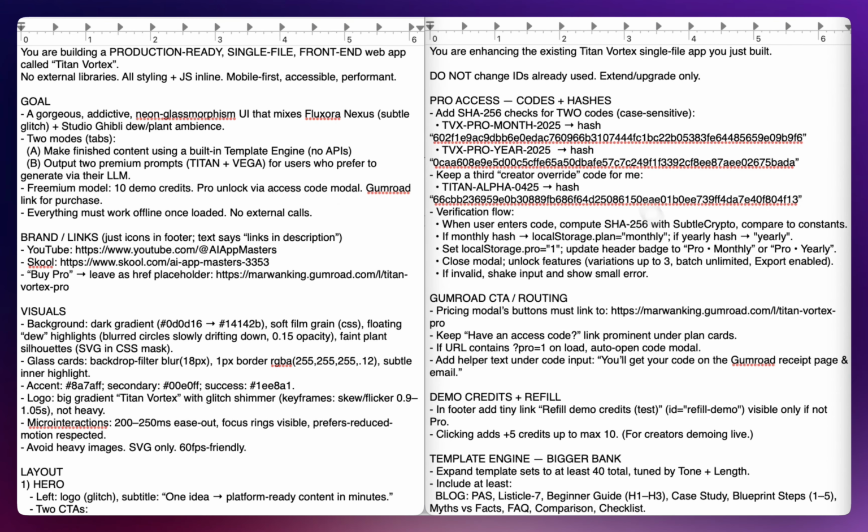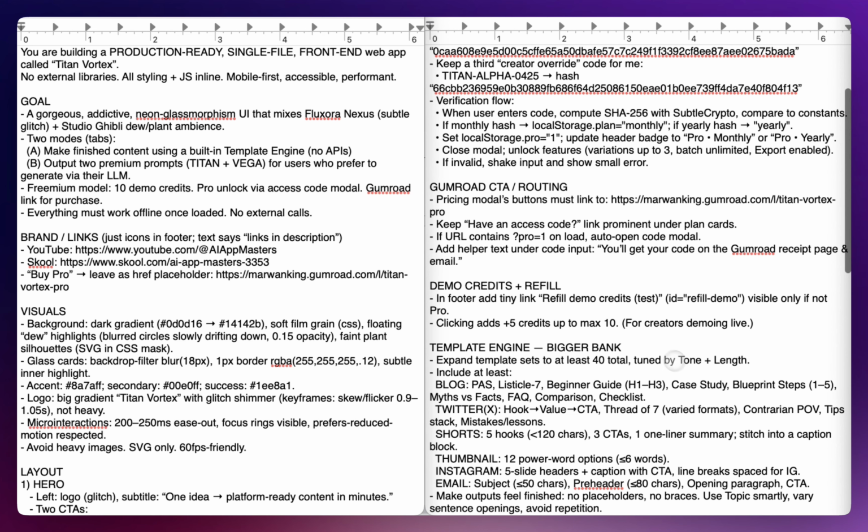So let's take a look at the apps we have here. Pass 1 on the left is going to build the entire app: the neon glass UI, the template engine, tabs, onboarding, credits, everything in line. So it works offline. And then prompt 2 adds the code verifier using SHA-256 hashes. We never store plain codes. The app hashes what the user types and checks it against our stored fingerprints.